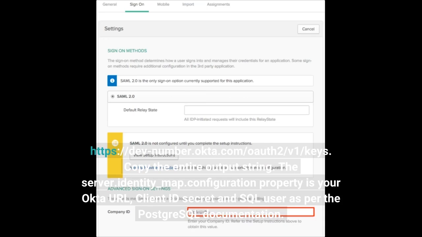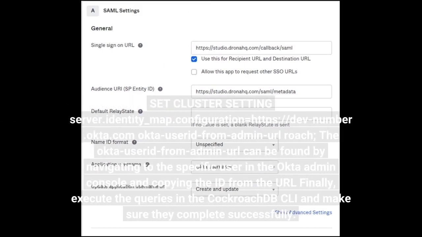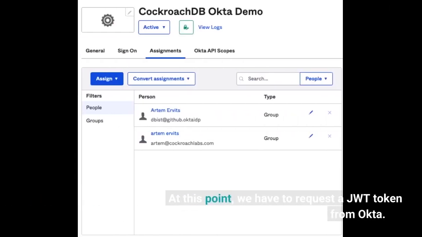SET CLUSTER SETTING server.identity_map.configuration equals devnumber.okta.com, Okta user ID from admin URL, roach. The Okta user ID from admin URL can be found by navigating to the specific user in the Okta admin console and copying the ID from the URL. Finally, execute the queries in the CockroachDB CLI. At this point, we have to request a JWT token from Okta.